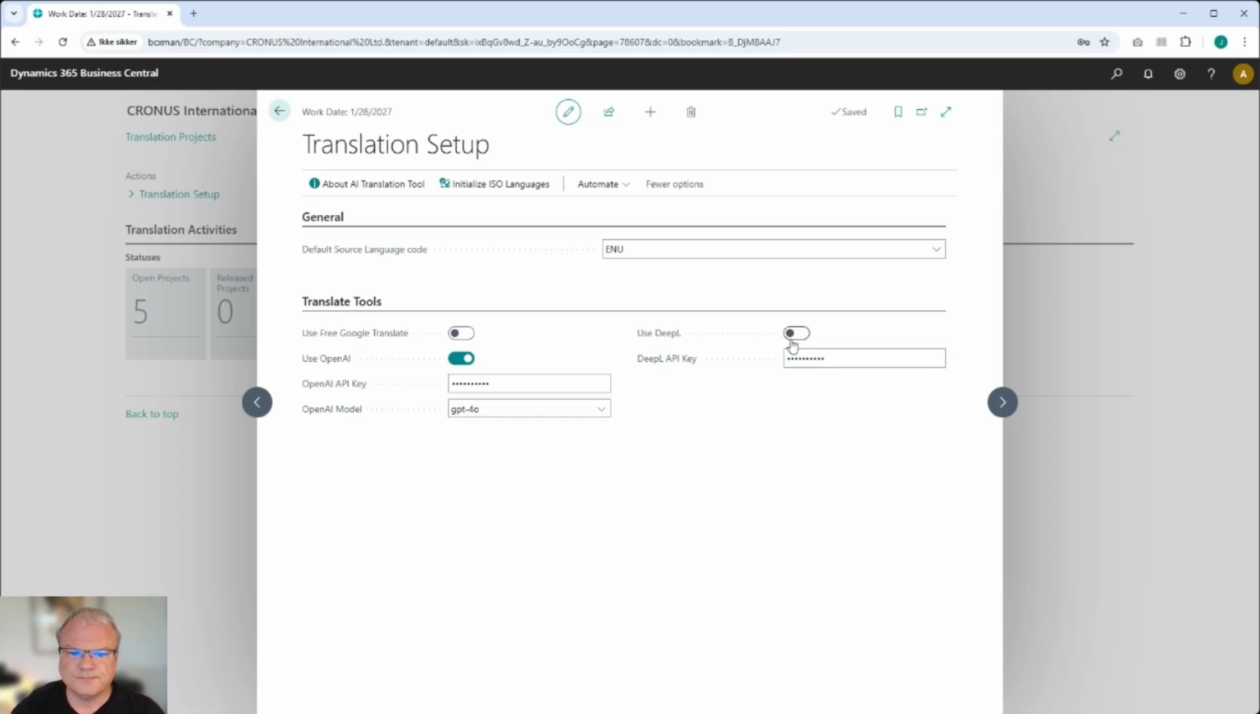The third model is the DeepL translation tool. If you have an API key for that, the free account lets you translate up to 500,000 characters per month. So that can be a good choice as well.